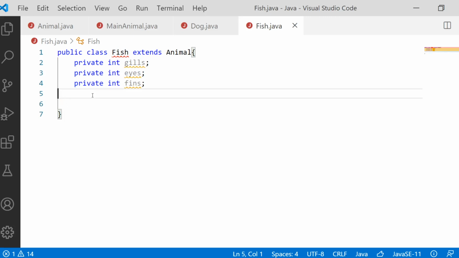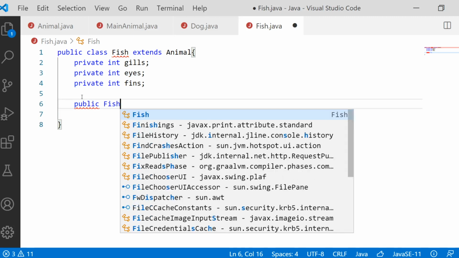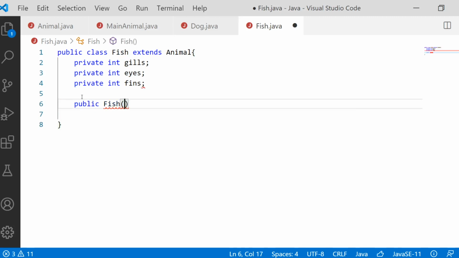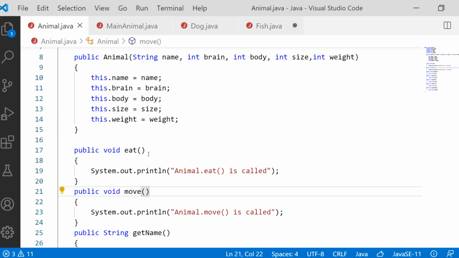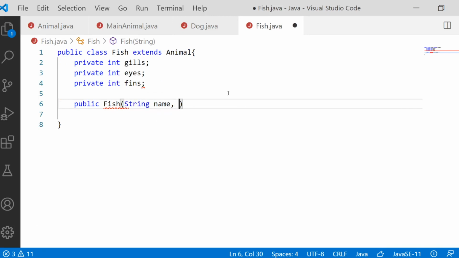So what we will do here is write our own constructor method. So public, the constructor of the class Fish, public Fish of, and first of all we will be taking 5 parameters for this Animal, to call the Animal constructor. We need all these 5 values: name, brain, body, size, weight. So let us take first of all String name. Second one is integer brain. Next one integer body. Next one integer size. The next one is integer weight.